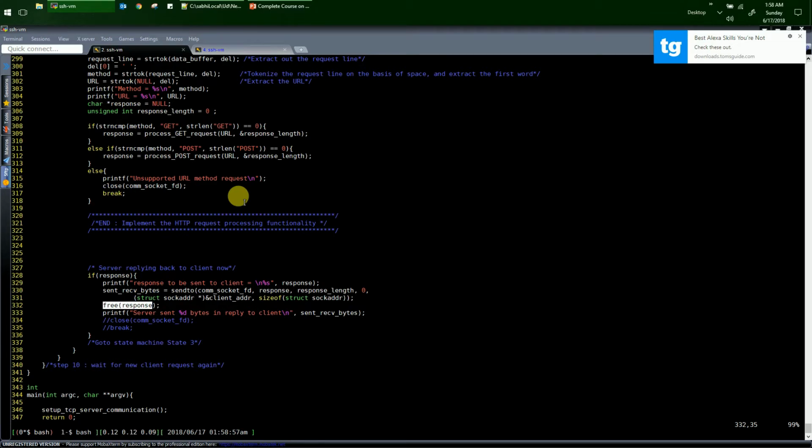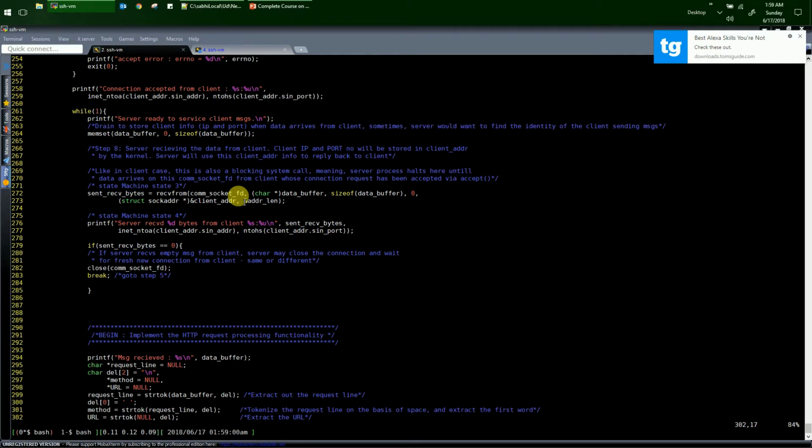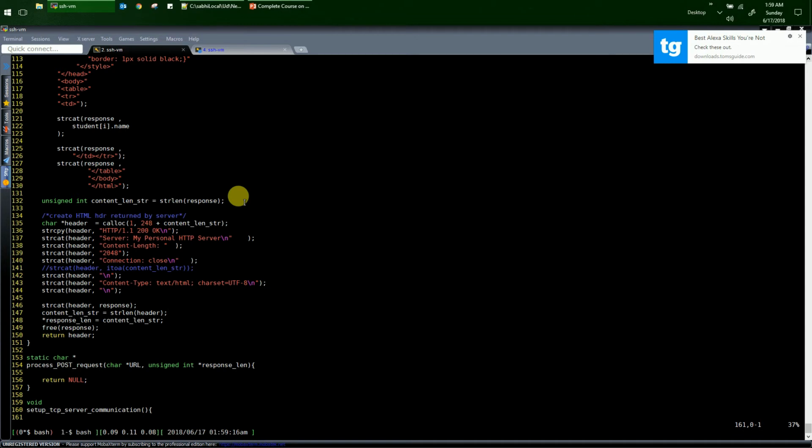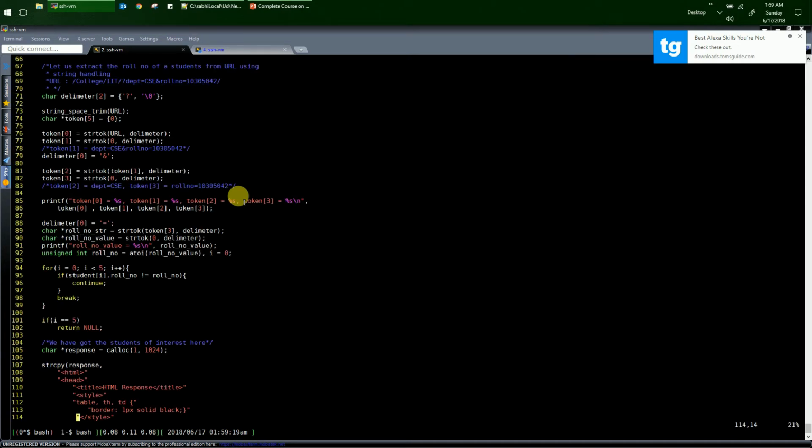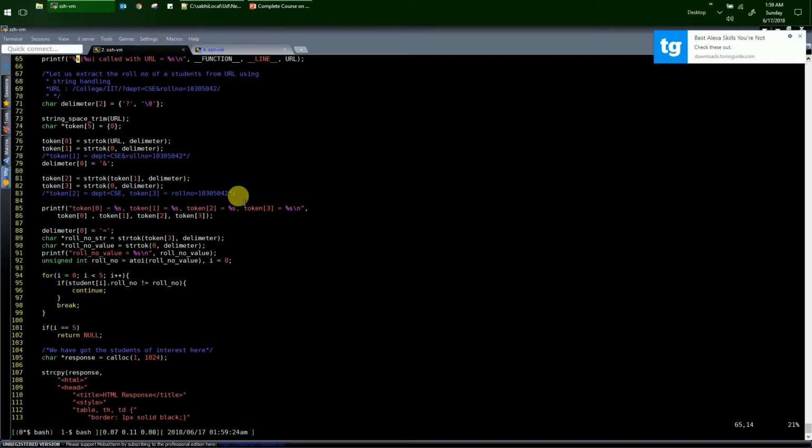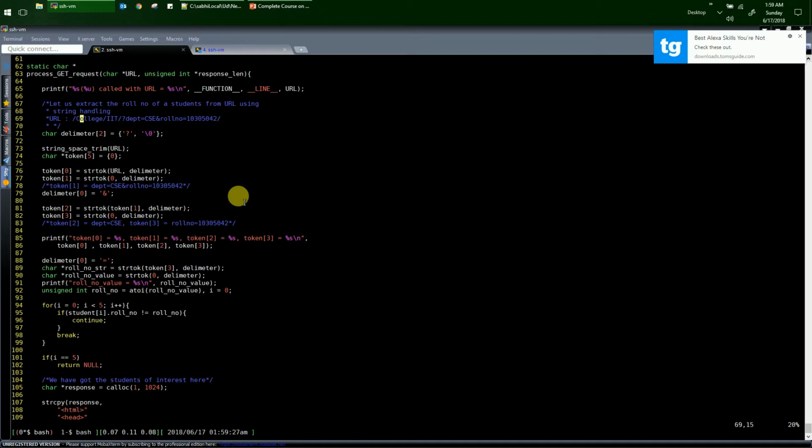So the entire thing here is how the server parses the HTTP request from the client using a string handling function, and from the URL how it extracts out the parameters based on which the server has to prepare the response. In this case, the parameter was the roll number, right? So you can see, because the HTTP protocol is actually a text-based protocol, that is the reason that you have to do so much string manipulation in order to implement HTTP web servers.